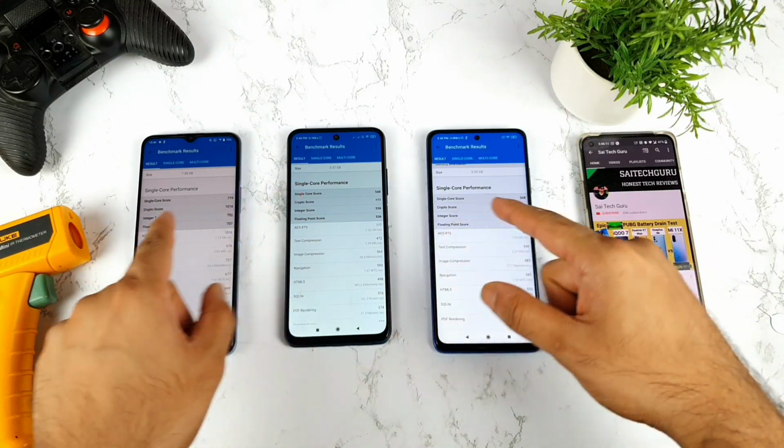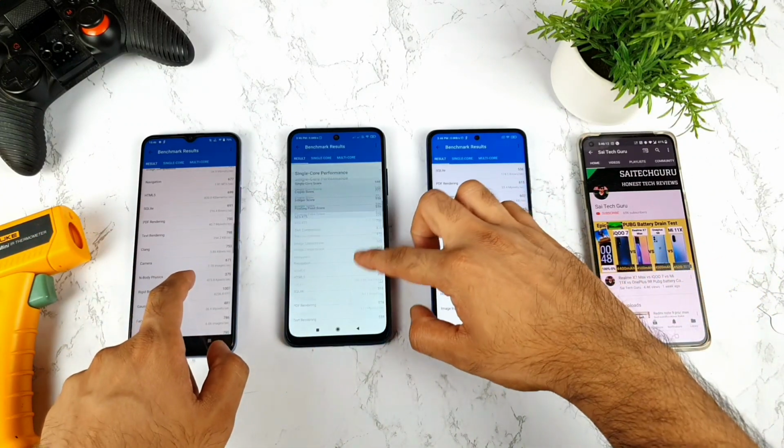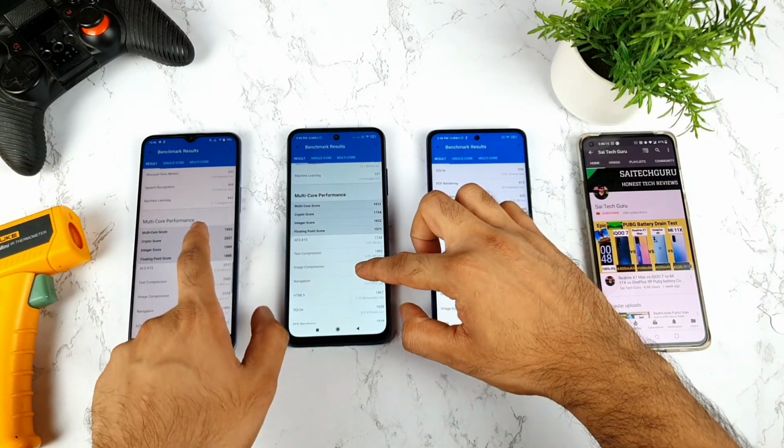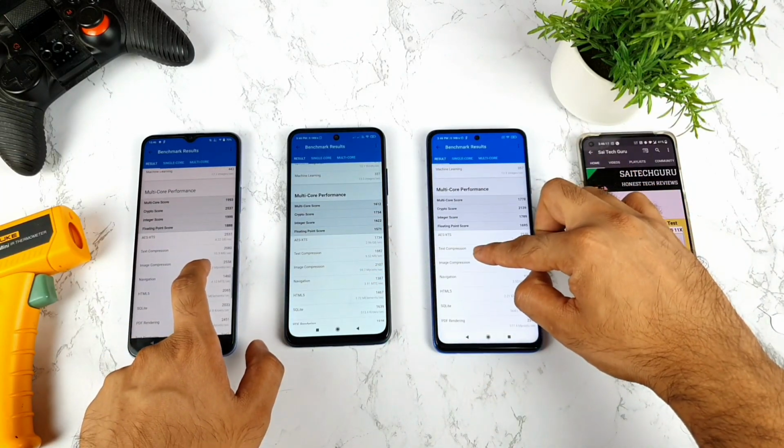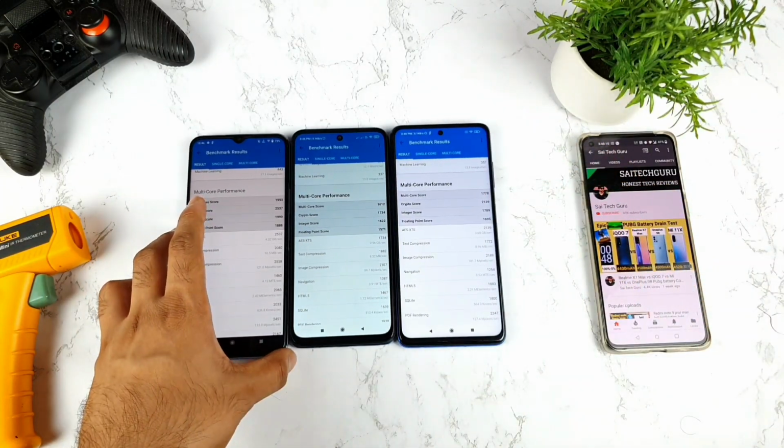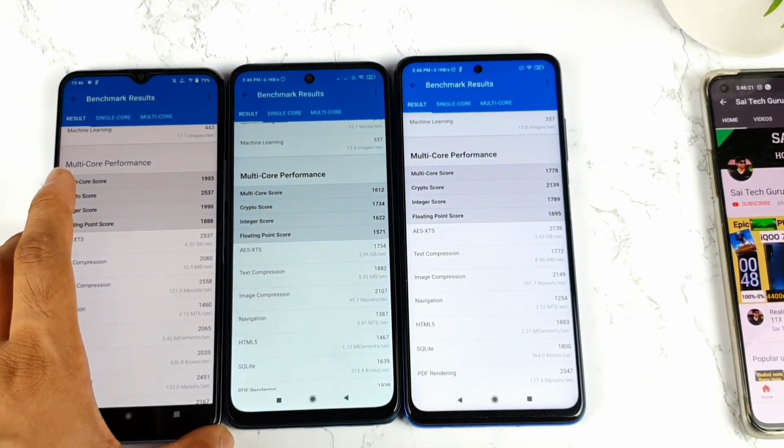So if you want, you can take a look at the single core performance between all these smartphones, in case you want to know details about the multi-core as well. You can take a look at which category has which winner, in case you're interested.